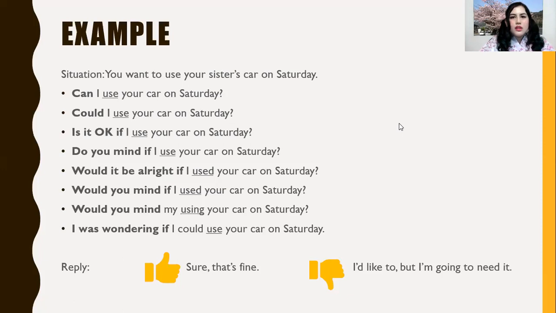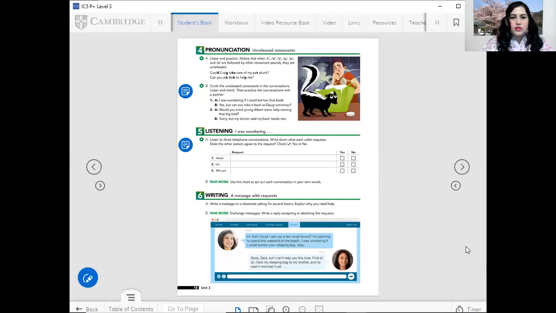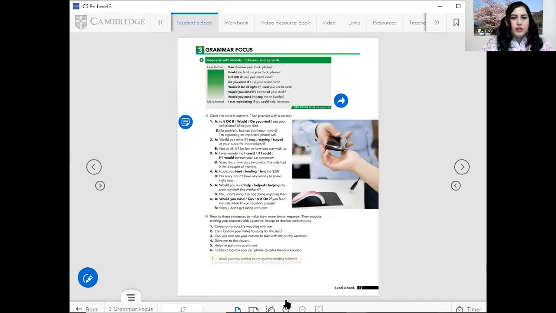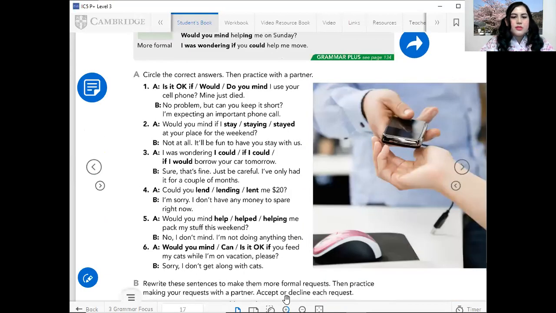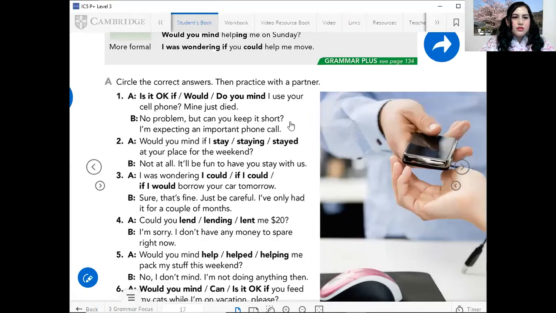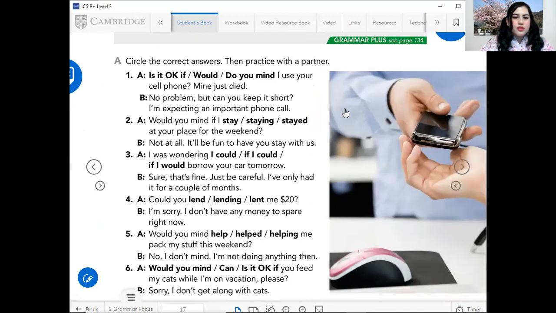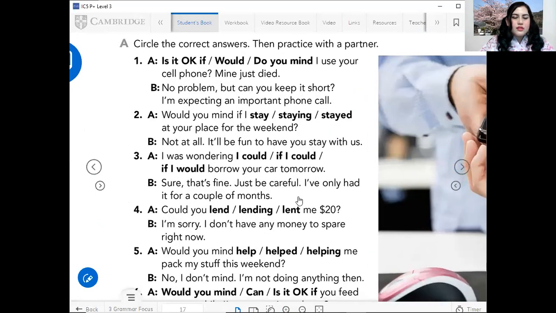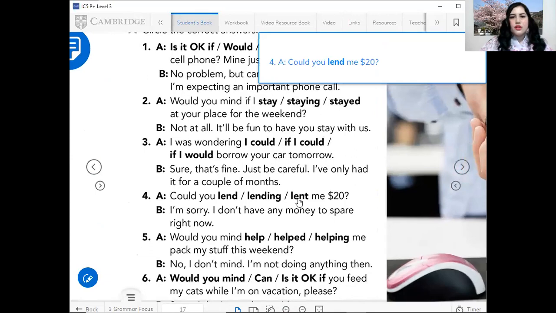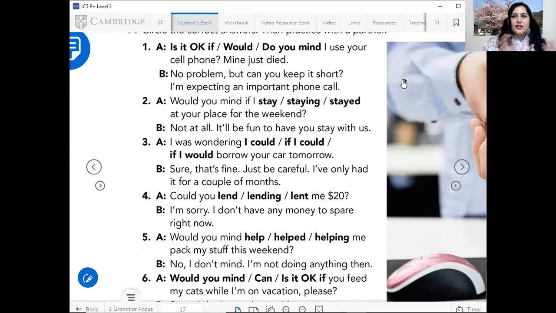Now let me show you an exercise. Okay, so here we have some examples, some short conversations, and we're going to choose how to complete each of them and why the other ones are not correct.